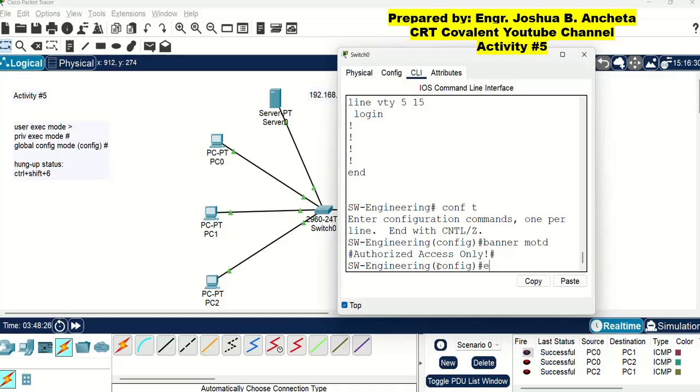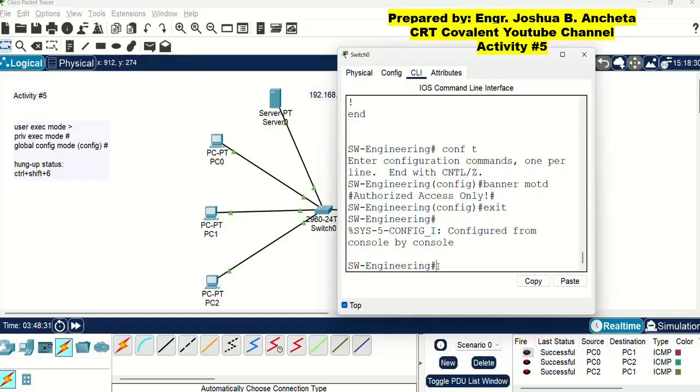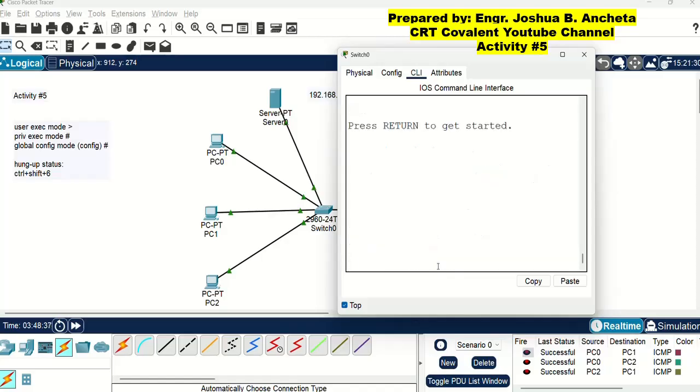So that's it. Let's check if it will be reflected in our welcoming message. So just press exit and exit. Okay. So previously, we only have user access verification as the welcoming message, but now we have authorized access only as the welcoming message.